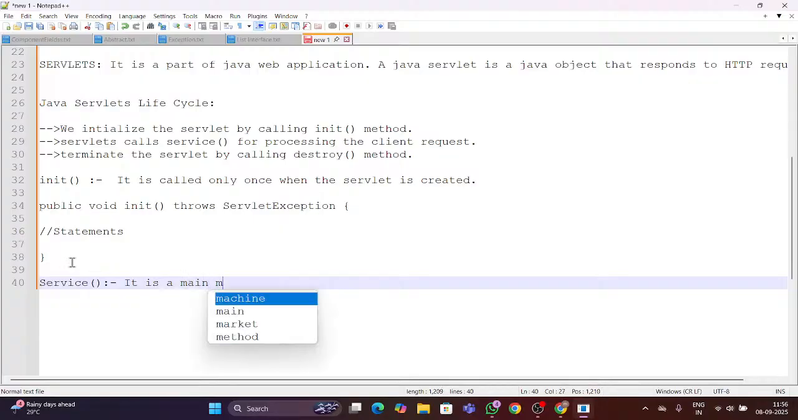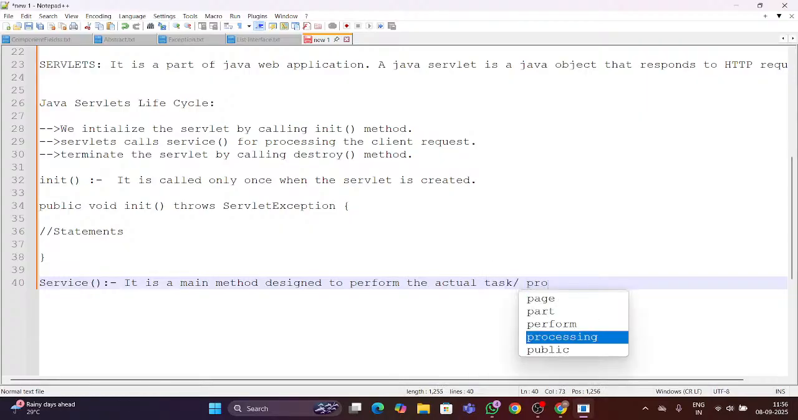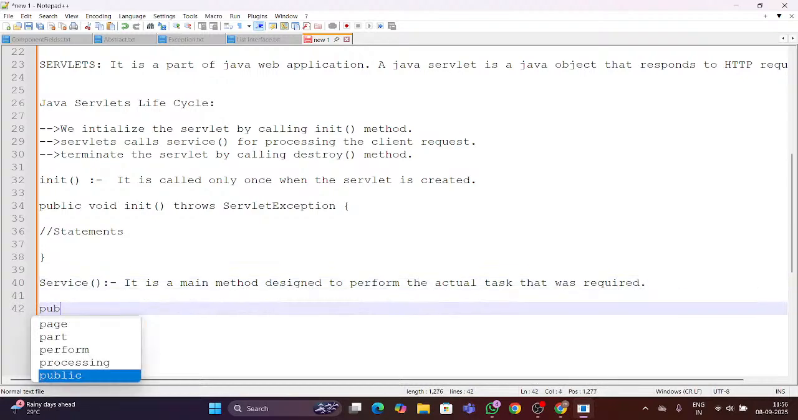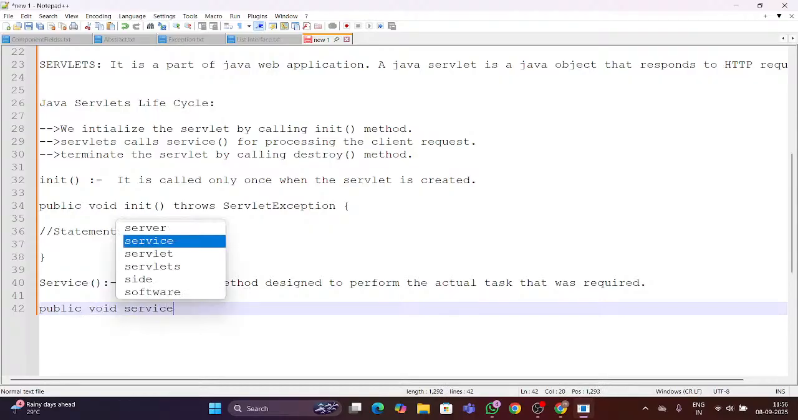It is the main method, designed or developed to perform the actual task, the actual program or actual output. Whatever you want, you can include there, to perform the actual task that was required or expected by the customer, the client. Coming to the syntax, the same: public access modifier, void return type, and then service.